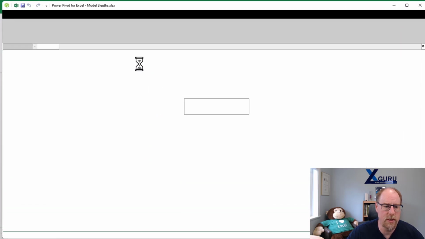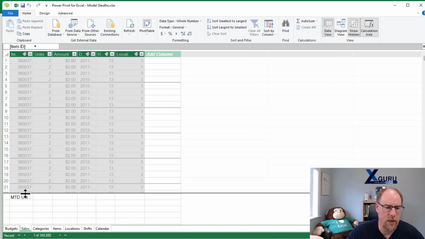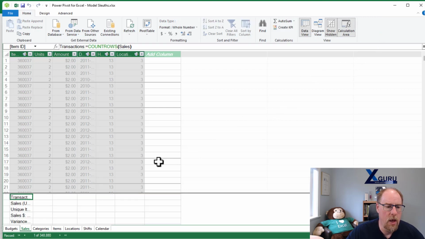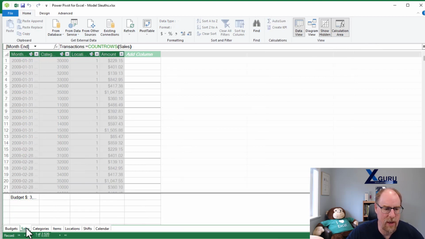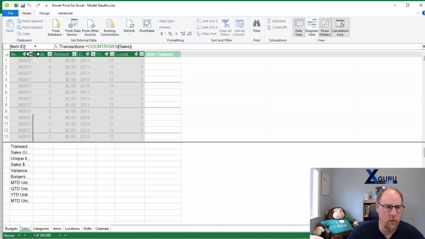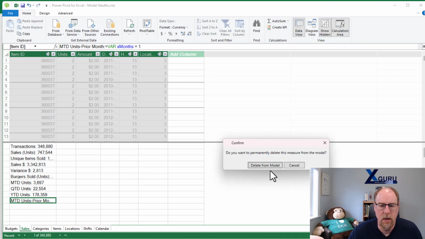So I'm just going to open up our data model. And I'm going to click on the sales table. And what you'll notice is that down in the calculation area, and by the way, if you don't have this, you can click on the calculation area to hide it here or show it again. If you hide it and show it again, it gives you all the measures, or if you click away to a table and come back, it will give you a listing of all the measures. For whatever reason, the first time you go to a table, it doesn't show you everything, which is kind of frustrating. Now, if we take a look at this, I can make this a little bit bigger, a little bit wider. Here is our month-to-date units prior month. Once I've discovered it, I can just press the delete key to delete it from the model.